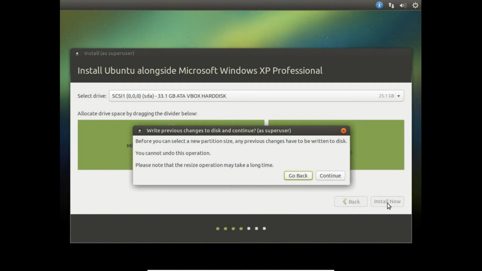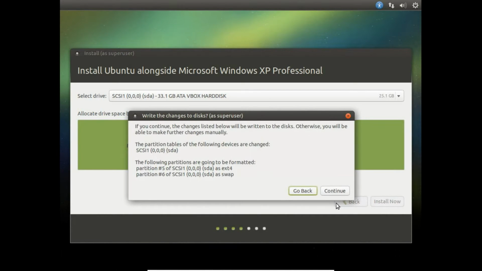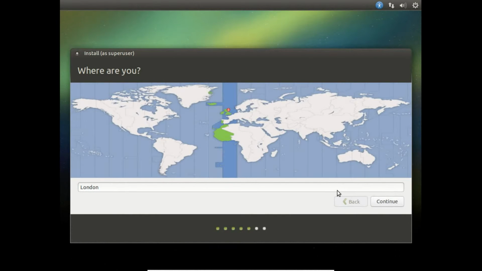Do that. And then it gives us the confirmations. There's a couple of these, I think. Yeah. Click continue. And it all seems to be going without any problems. So this is what I thought it was. Yeah. Go on, click continue.